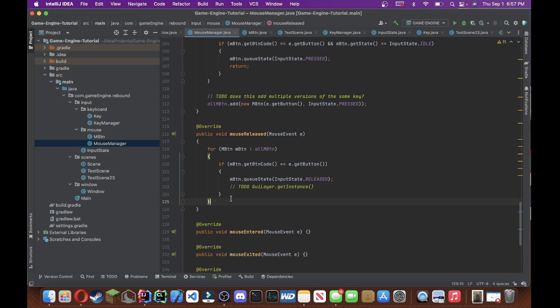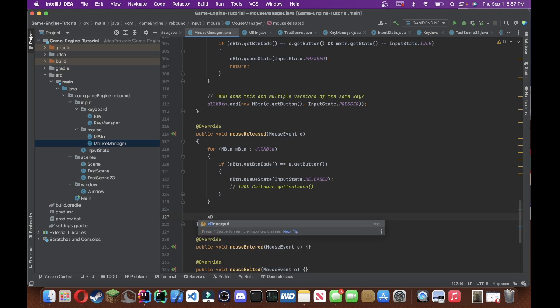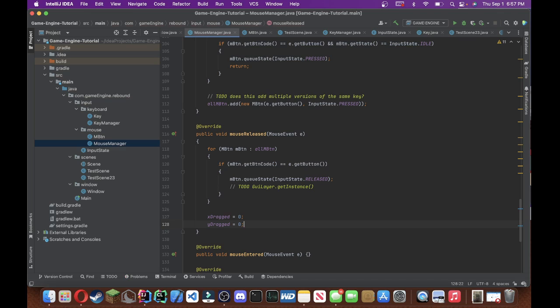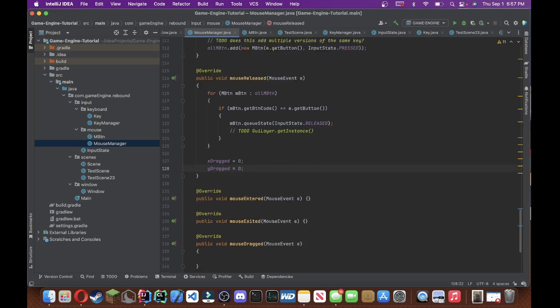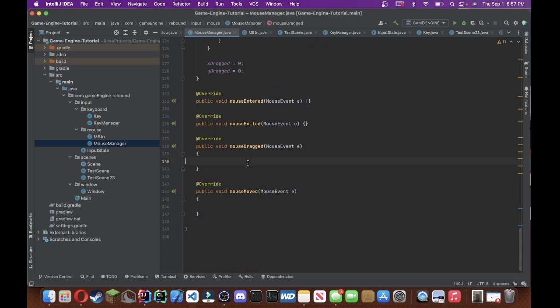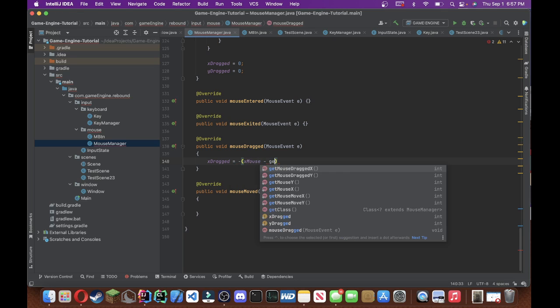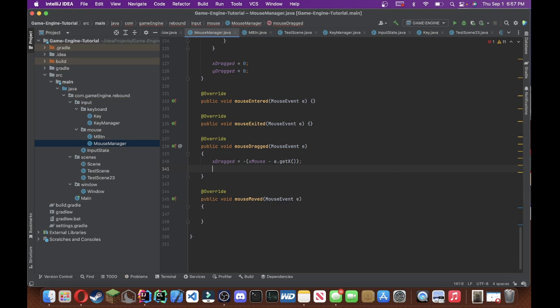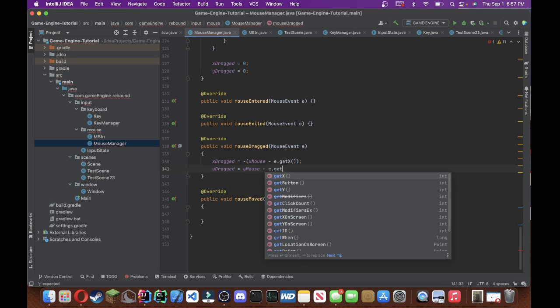Alright, and then down here we'll just do X dragged equals 0, Y dragged equals 0, reset those values. And then over here in the mouse dragged, where we will actually update those values, so we'll do X dragged equals negative X mouse minus e.getX, and Y dragged is equal to Y mouse minus e.getY.